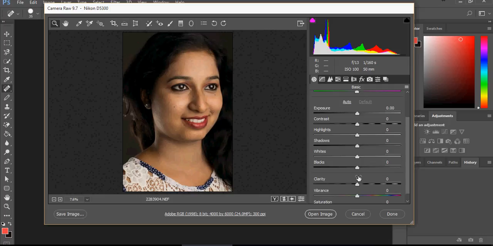Now I'm going to move a factor towards the left side. I'm going to move the factor towards the right side. Now you're going to tell me what happens to the picture. But before I go ahead with this one, I'll tell you about one thing which you have to understand.